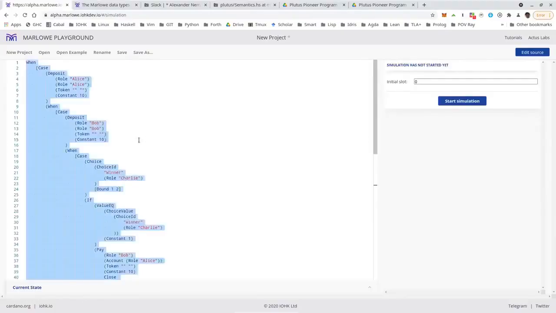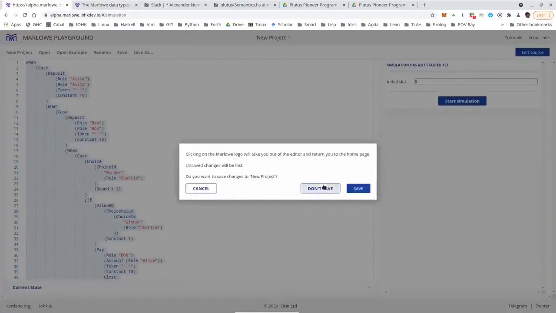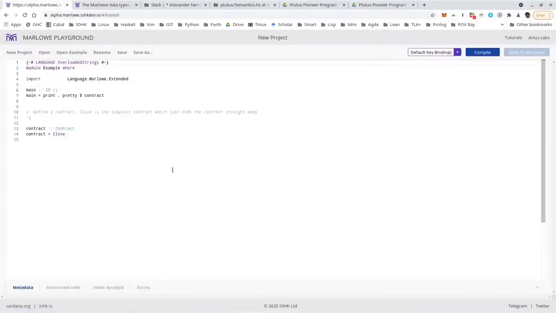And let me copy this Marlowe contract and do a new project and go to the Haskell editor instead. And let's not save. Here in this Haskell editor, there's a template. Basically, all this Haskell program does is it takes a contract. This is a Marlowe contract. And then it's a simple Haskell executable that just pretty prints the contract. So all it does is it basically produces a nicely printed value of type contract. And this is then used to, for example, run in the simulator.